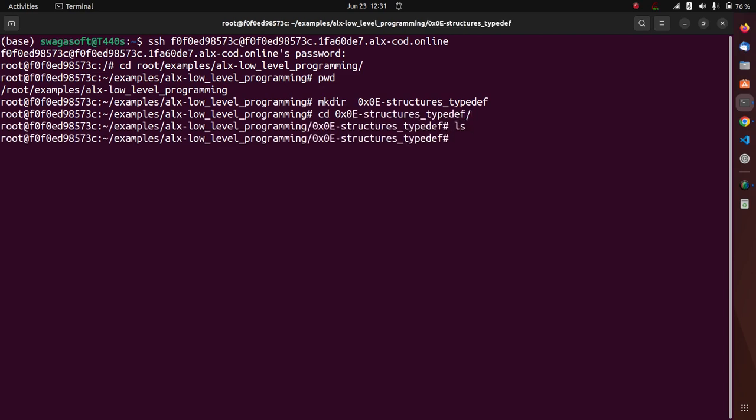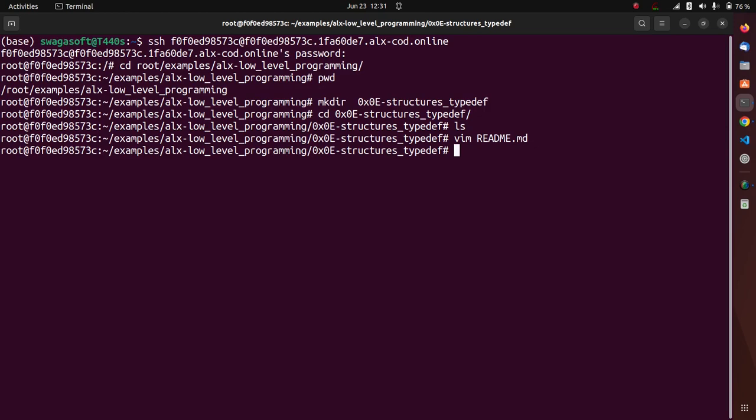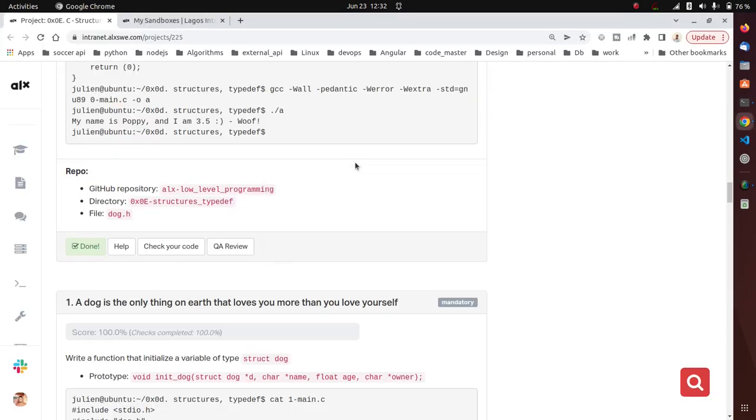Okay, so as usual, the first thing we need to do is to create the readme file, the readme.md file, and it should not be empty. So I'll just put the name there and save. So I now have my readme.md file.